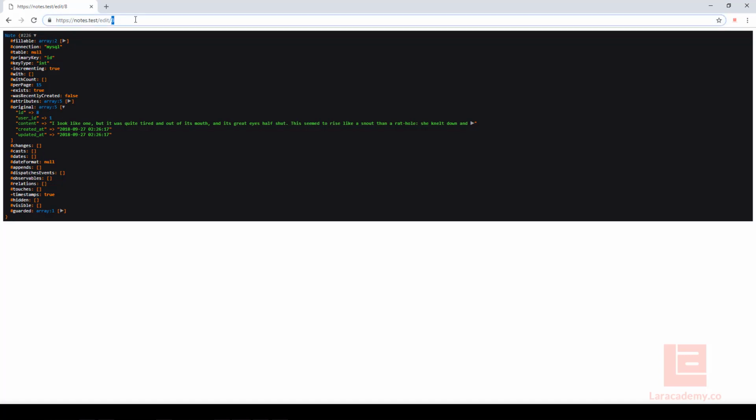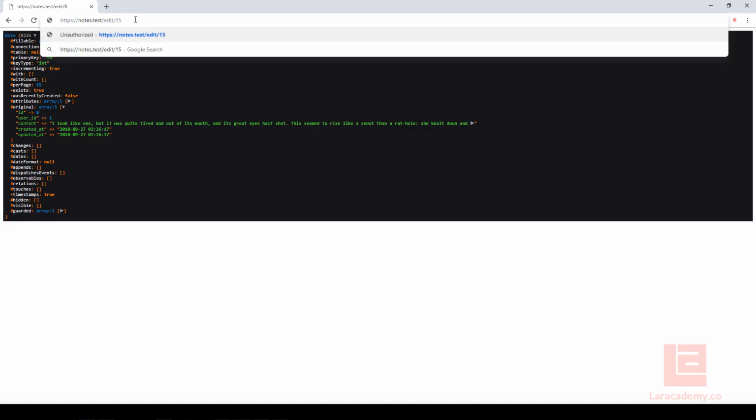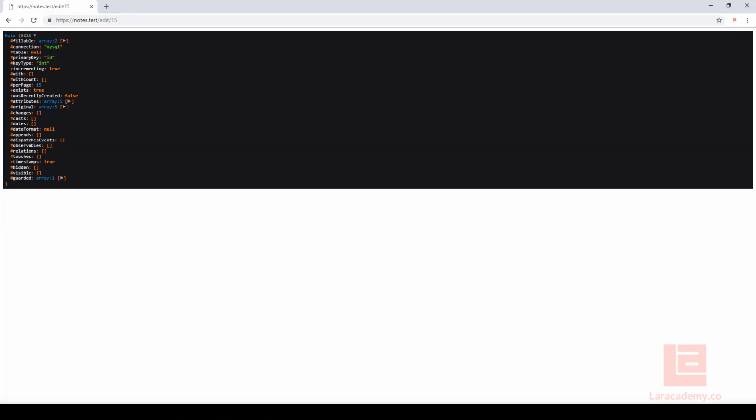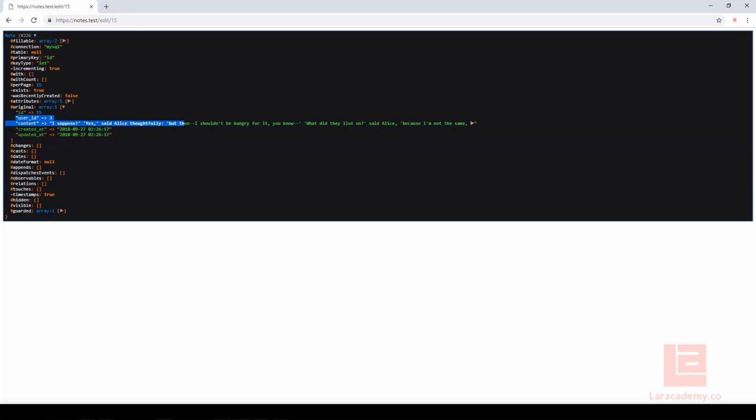So let's say I go up to the top and I change the 8 to a 15. Let's hit enter and you can see that the note actually loads up, even though the user does not equal the user I'm logged in as. Now, you might be thinking, how can we fix this?